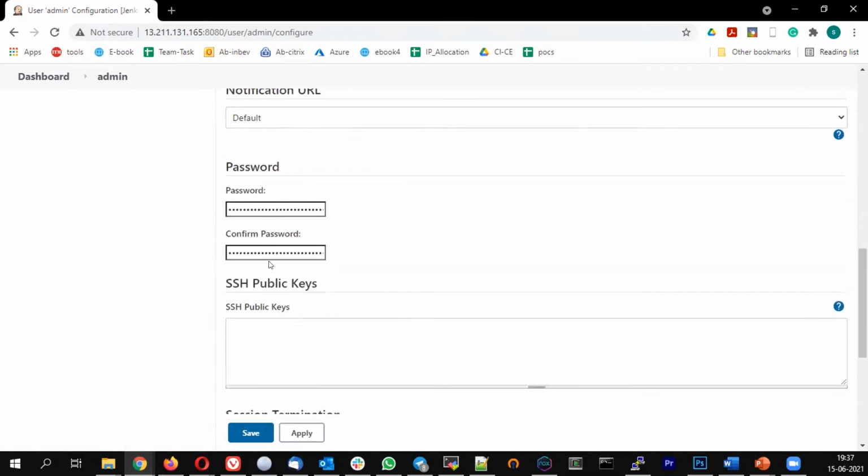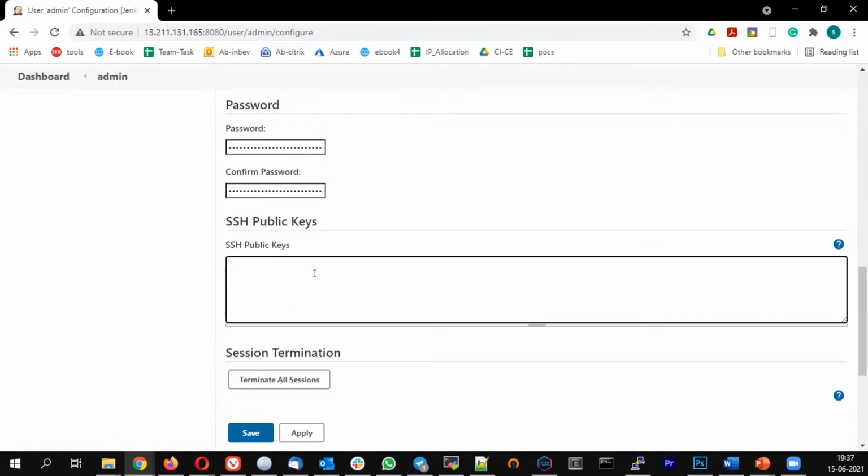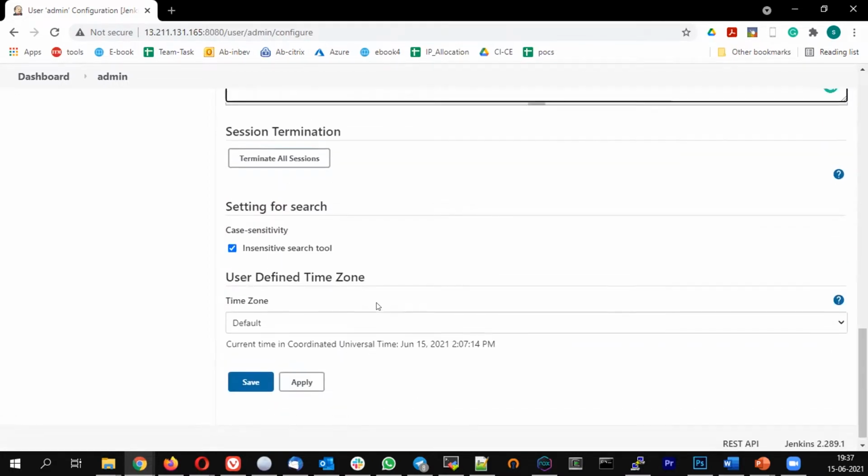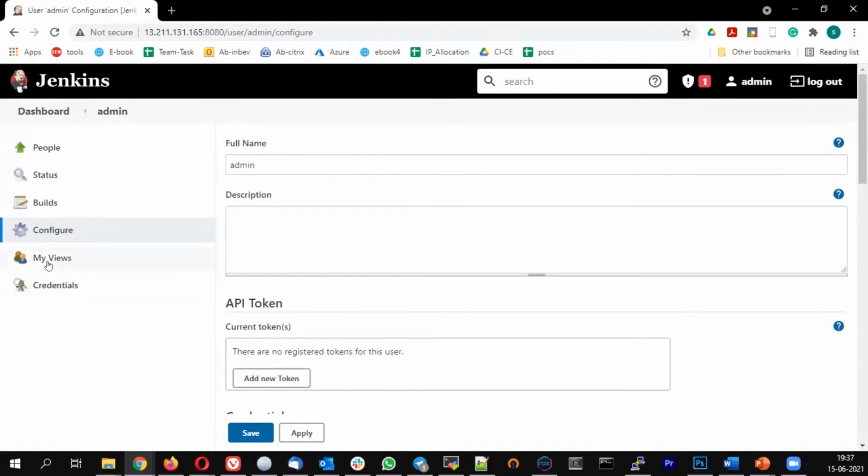If you want to change the password, or if you want to set up a public key for the user, you can do it. Terminate a session, you can just do it. So these are all the default options for a user.